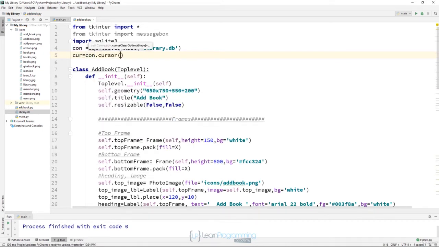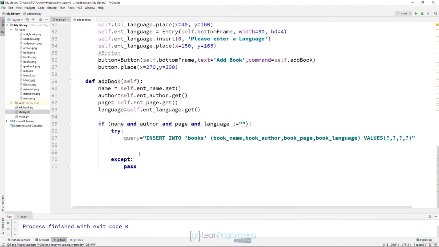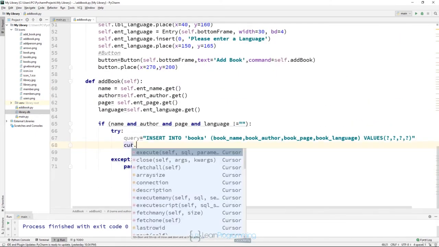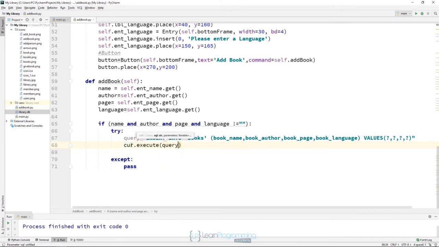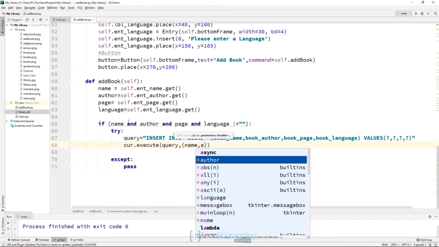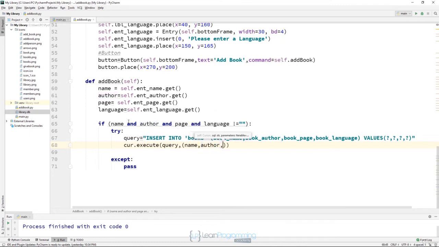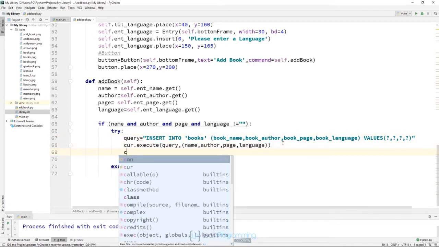After that, I come back to here and say cursor.execute. I will execute my query first, and after that, in parentheses, my values: name, author, page and language. That's all. So what I'm doing here is, instead of these question marks, I will use name, author, page, and language. And after that, I say con.commit.